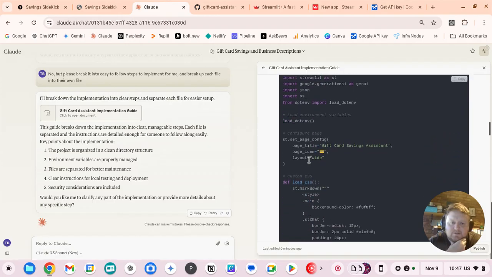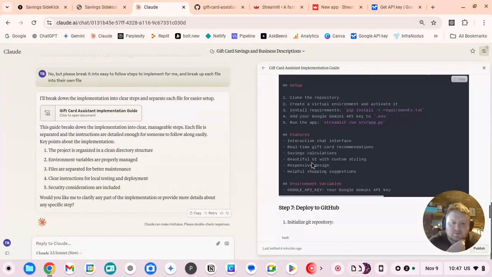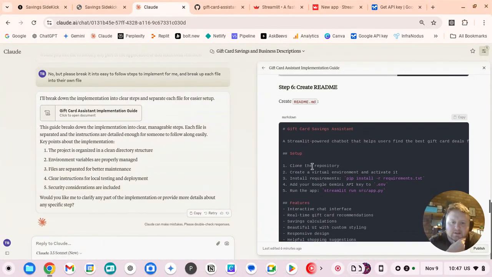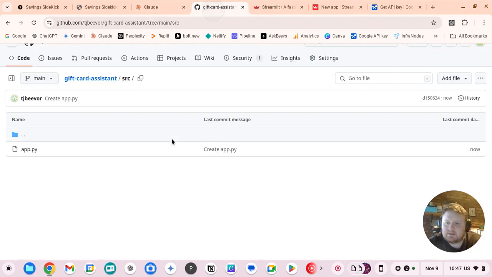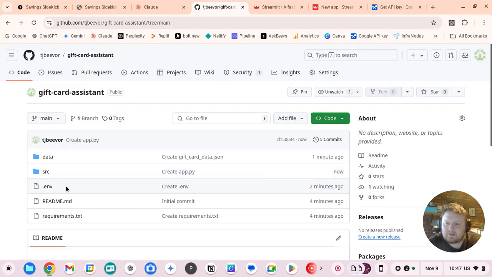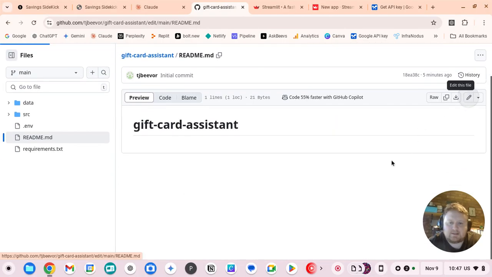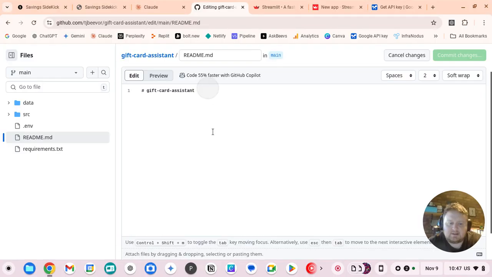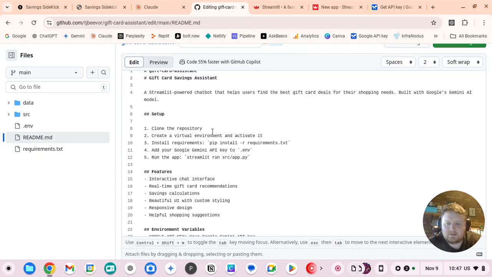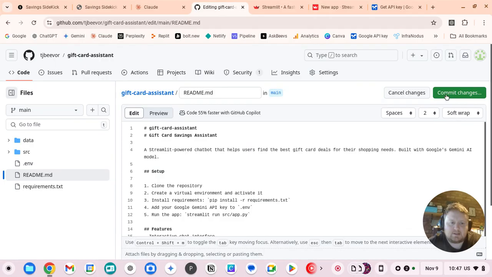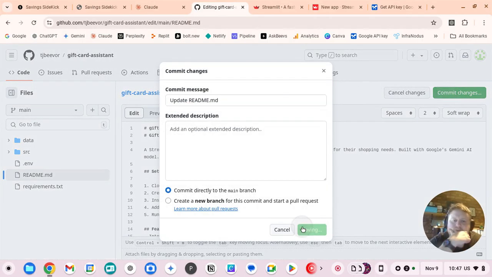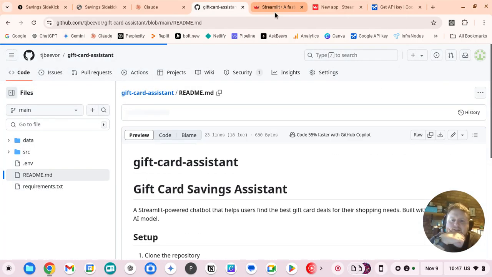Now what we're going to do, so we go through and check all that. Now the README. So the README I've already got. So I need to go to my README file. And what I'll do is I will edit that. And I will essentially copy and paste the code in there. Commit the changes. Save that.